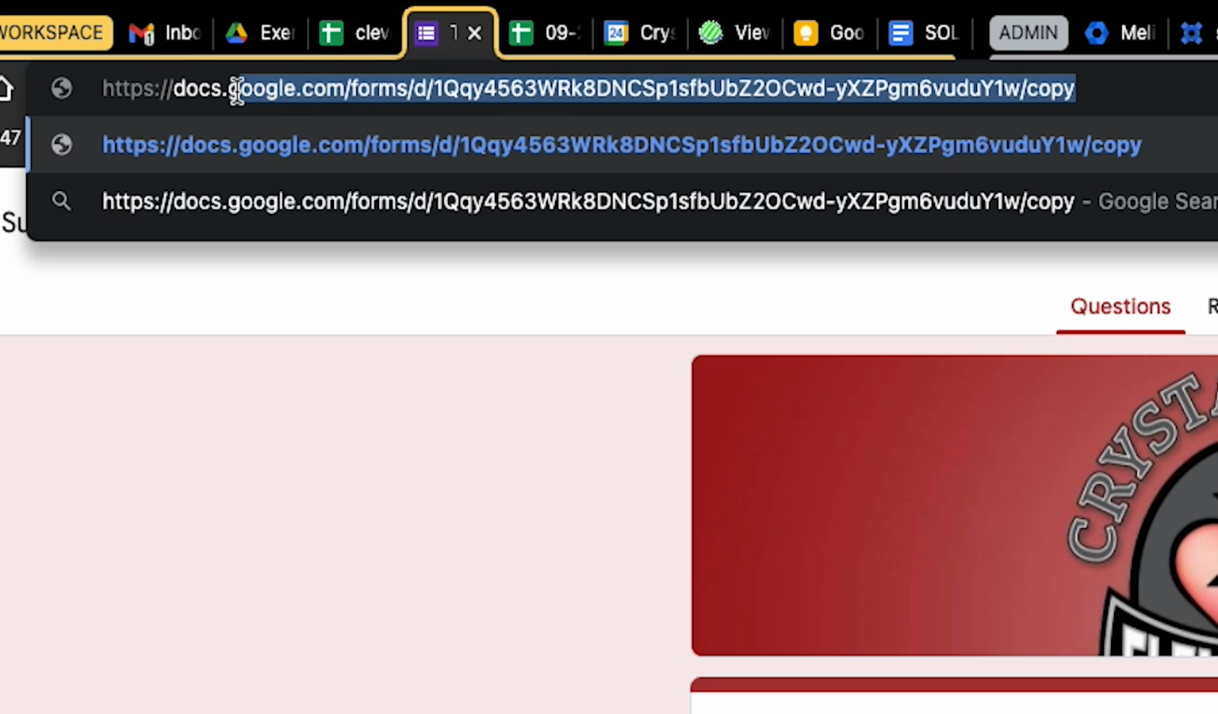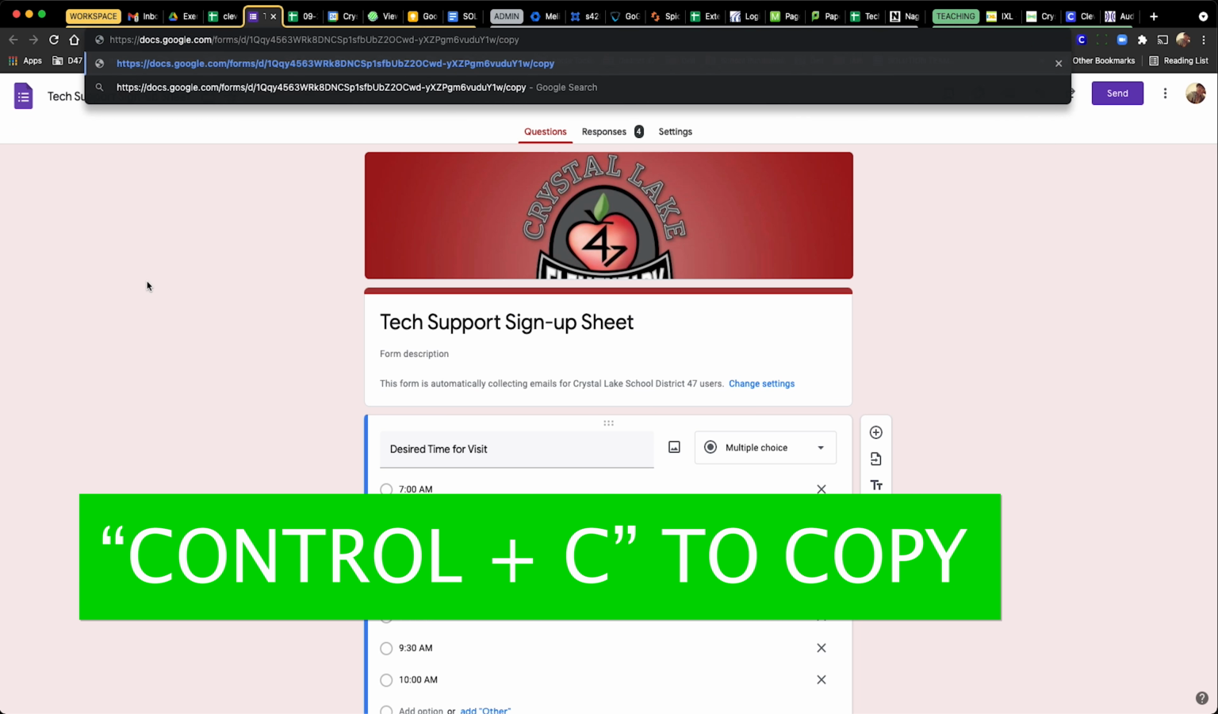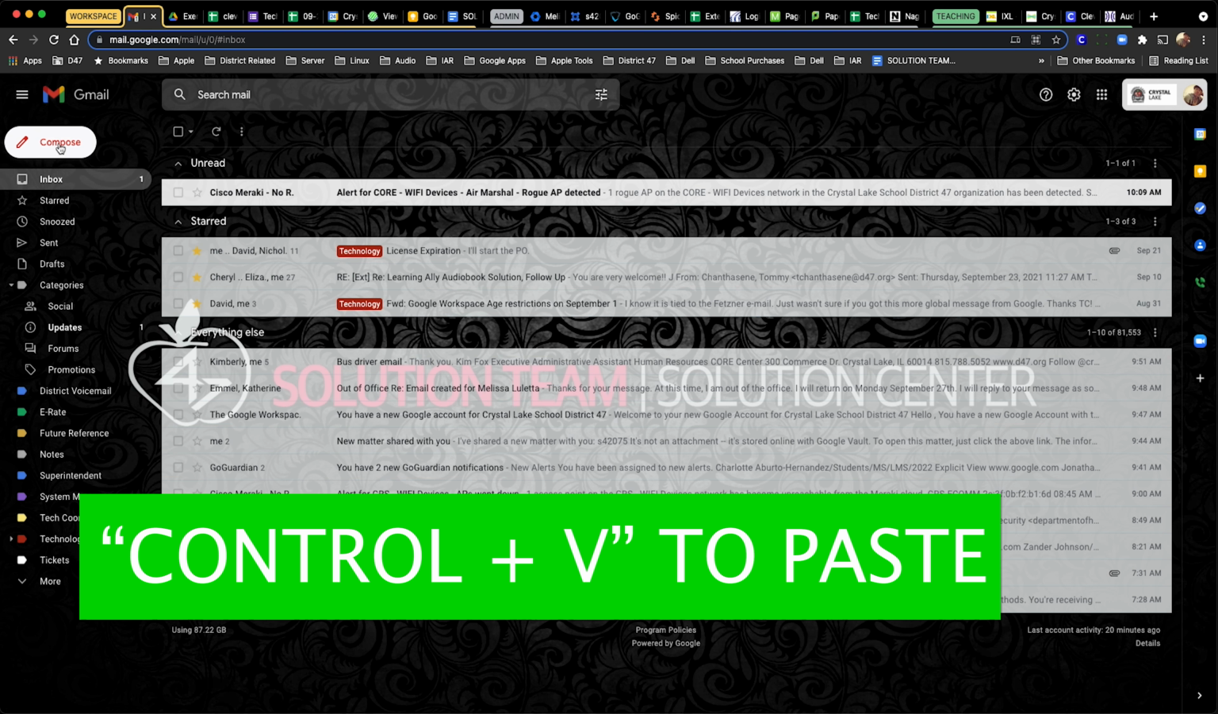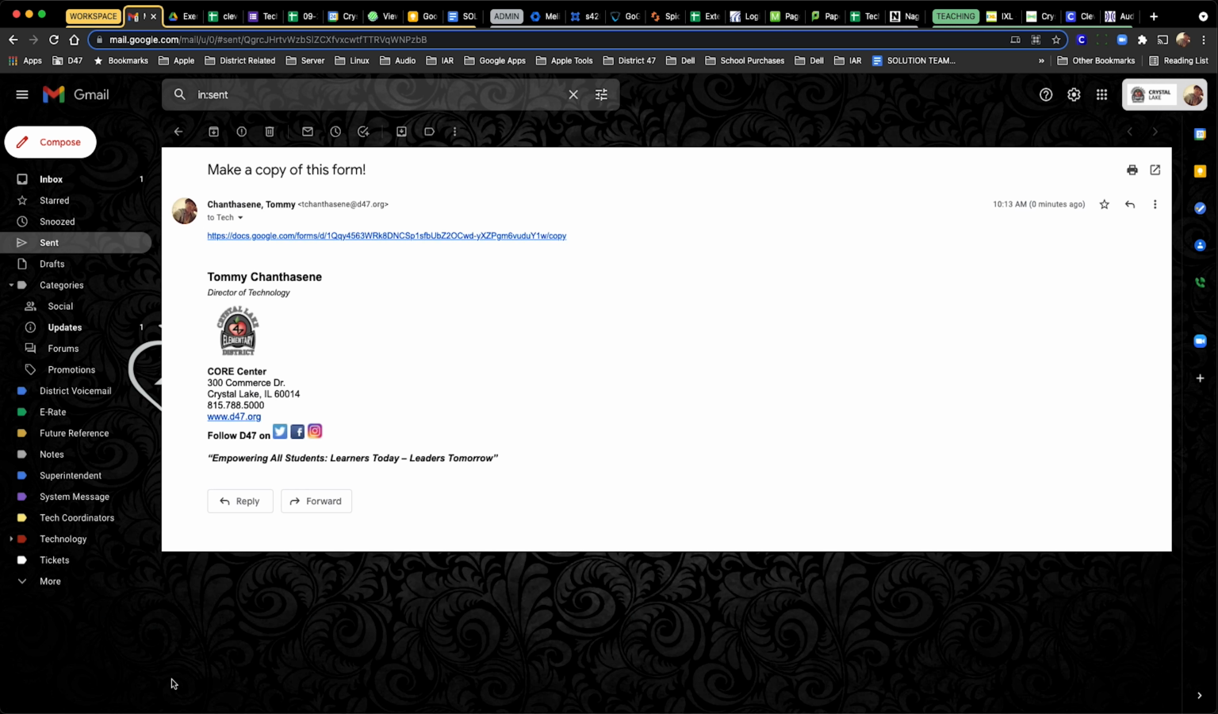Now highlight the new link, copy that, and when you send this link to others, after clicking, they will be prompted to make a copy of the document, which will not affect your original.